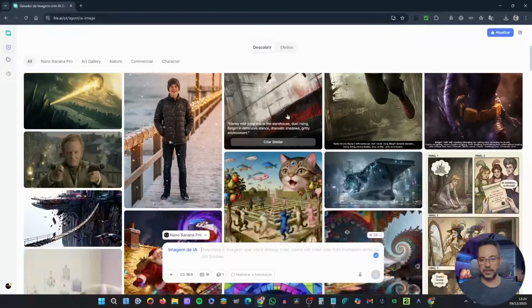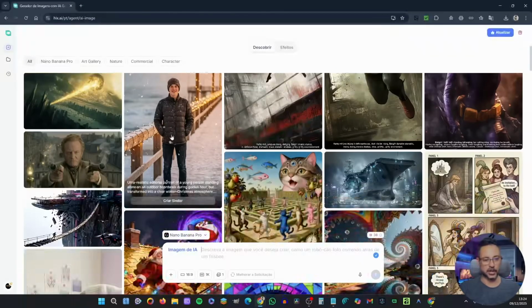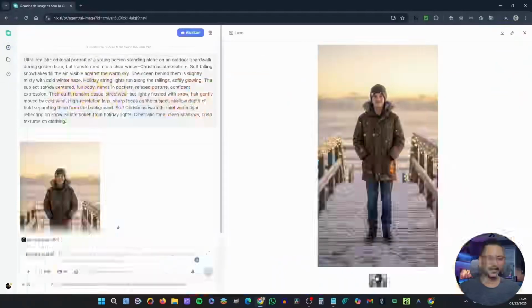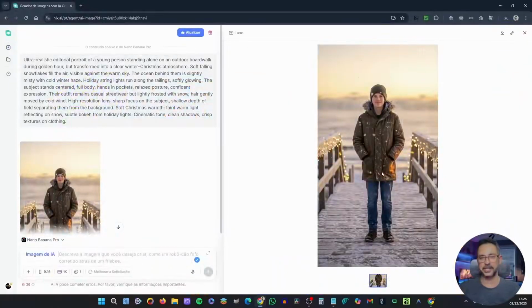Now, going back here to the Discover Gallery. Let's suppose I want to create an image similar to this one. So I'm going to click the Create Similar button. It will bring the prompt here for me. I'll leave it as it is and send it. And look, I already have my image here that was inspired by another image I found in the gallery.